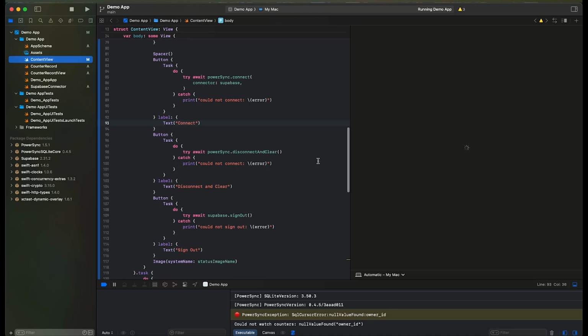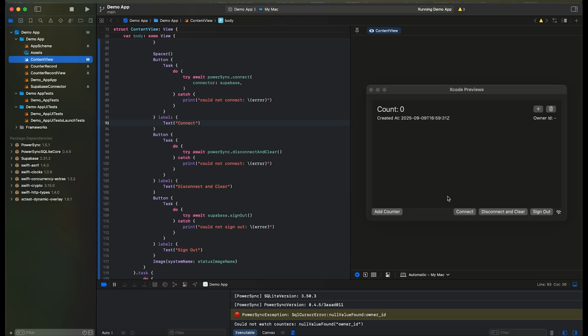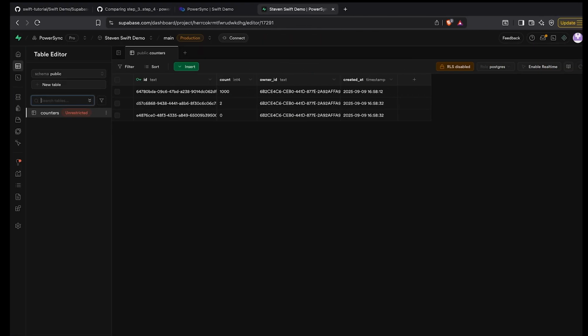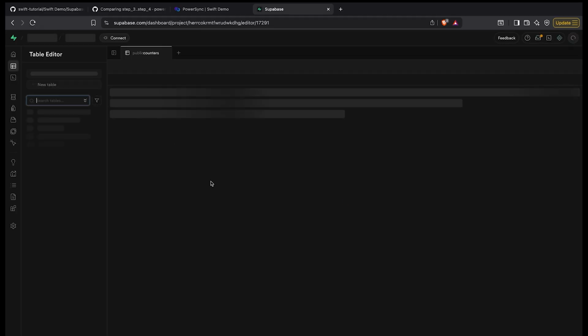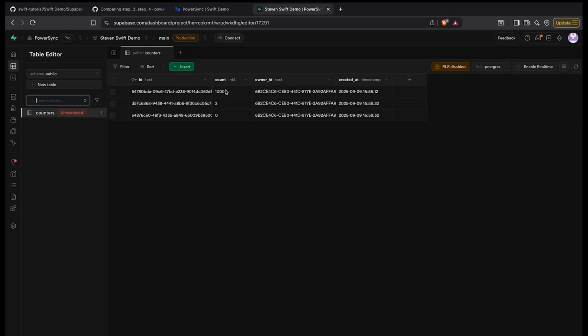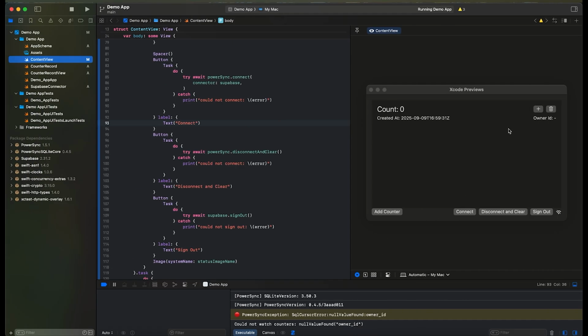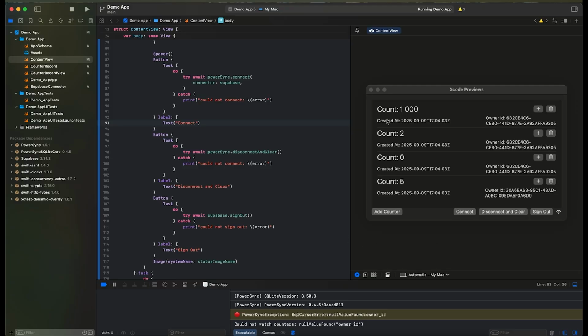So let's go over here. We are not connected yet. I go into my Supabase database. Let me just refresh this. These are the current cloud counter records. So if I go over here and if I maybe set this value to a unique 5, we can connect it. And we'll see that we have the downloaded records that were in the cloud database, our previously locally created one, and the owner ID has now been updated.